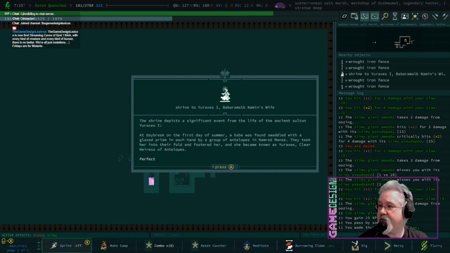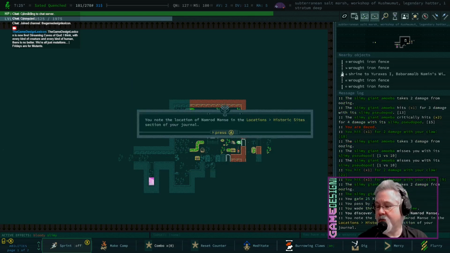A significant event from the life of the ancient Sultan Euraxis the First. Daybreak on the first day of summer, a babe was found swaddled with a glazed prism in each hand by a group of antelopes in Namrod Manse. They took her into their fold and fostered her, and she became known as Euraxis, clear heiress of antelopes.